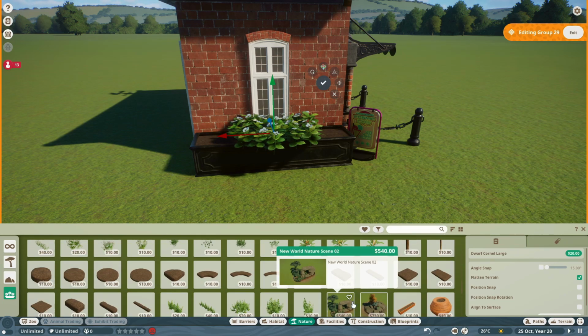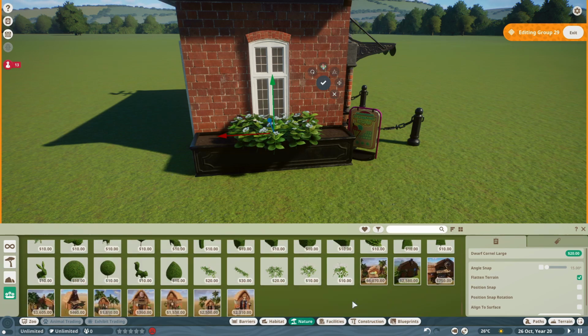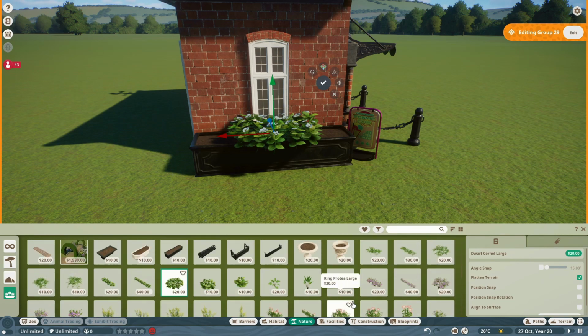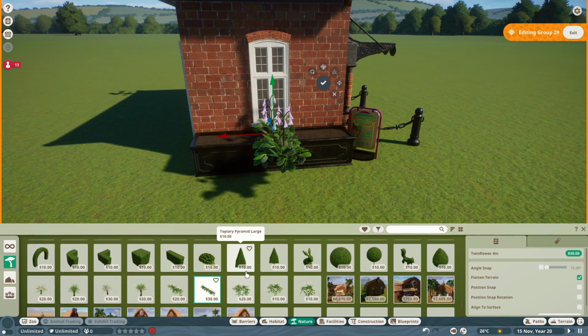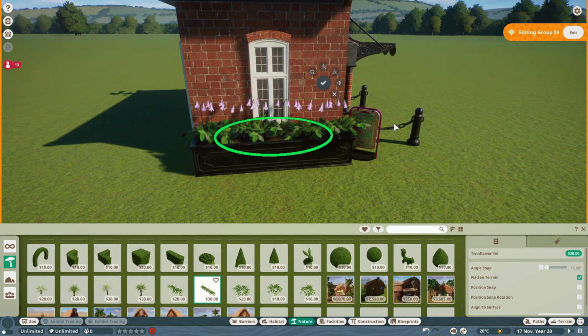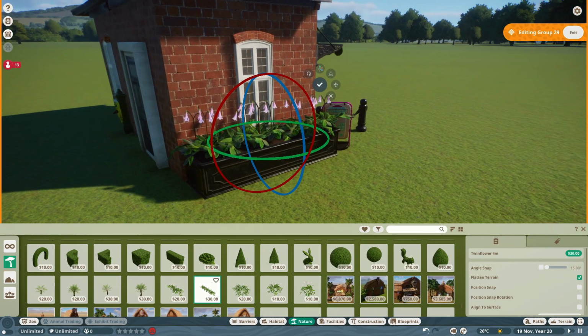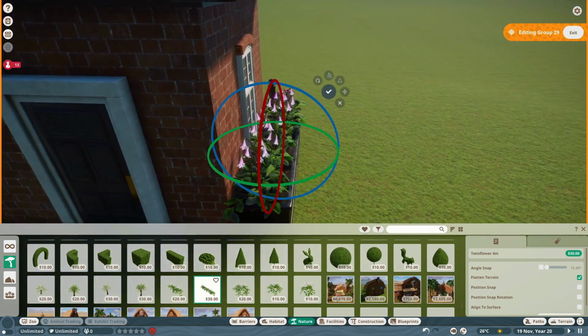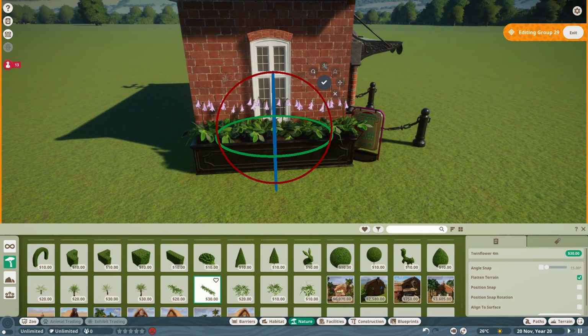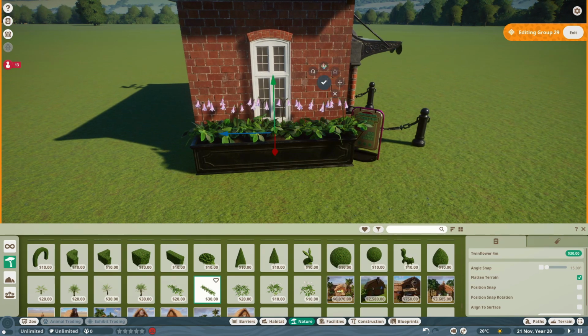So that is very, very useful. Which one do I want? Yes, I found the one that I like. It's a twin flower, and it's this one over here. And as you can see, when I placed it, it appeared right in the middle, and all I had to do was turn it with the X button. There we go. And there we have our flower.